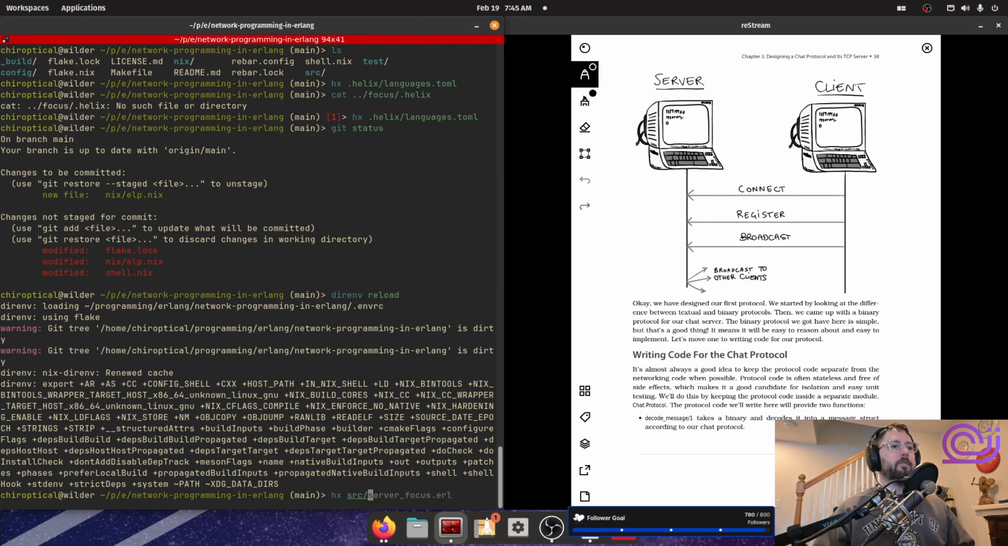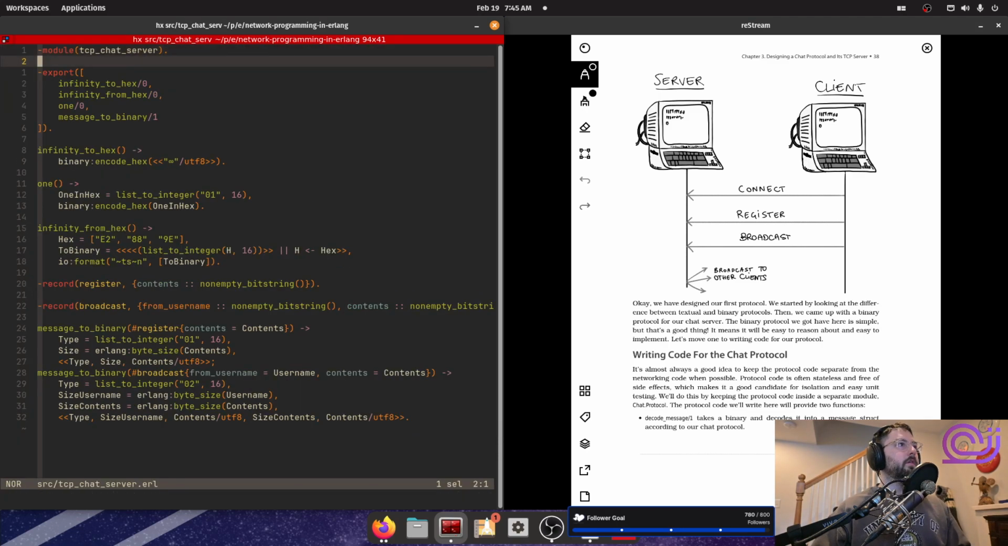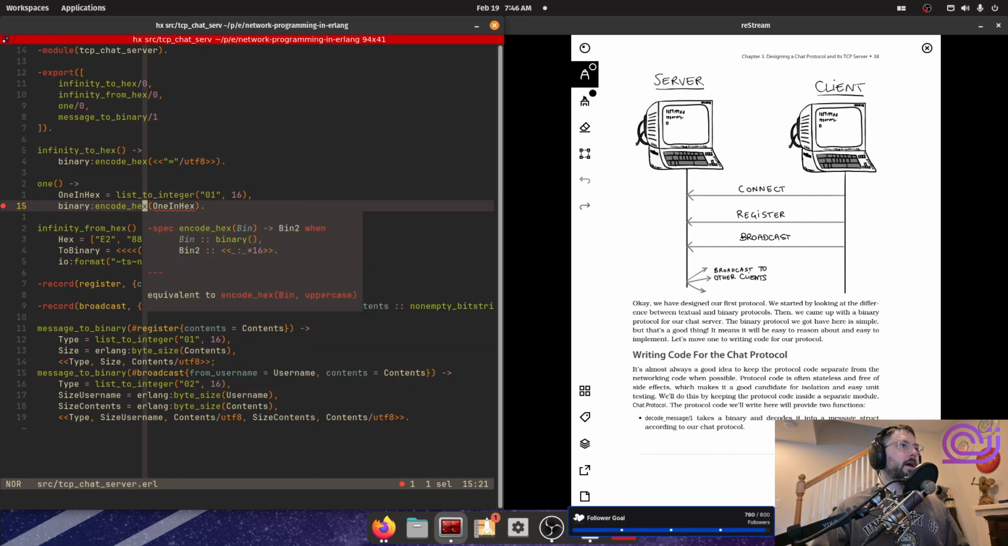We should have. I'm not working on this. TCP chat server, I think, is what we were working on, and ELP is still loading. Okay. How long is it going to load? Interesting. I don't really know why this is failing. I also don't remember why we had to do this.